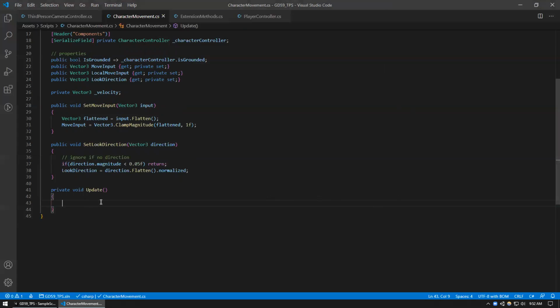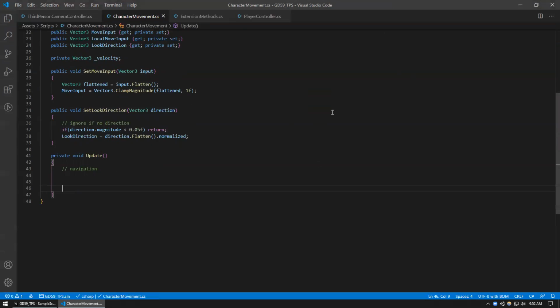Okay, so let's go, and I'm gonna add just a couple comments here to keep things organized. I'm gonna add a placeholder one here for navigation, which we're gonna leave empty for now. Then below that we're gonna have movement. Below that, we are going to have our rotation.